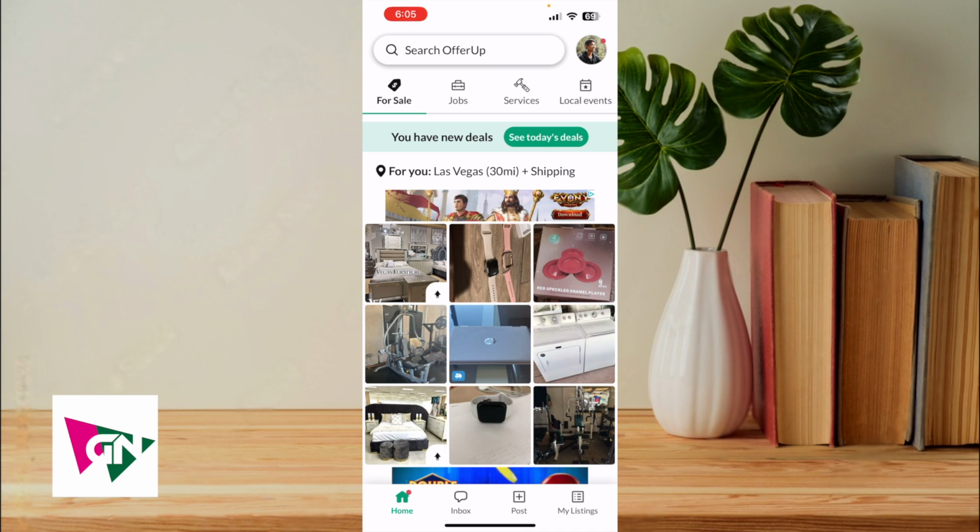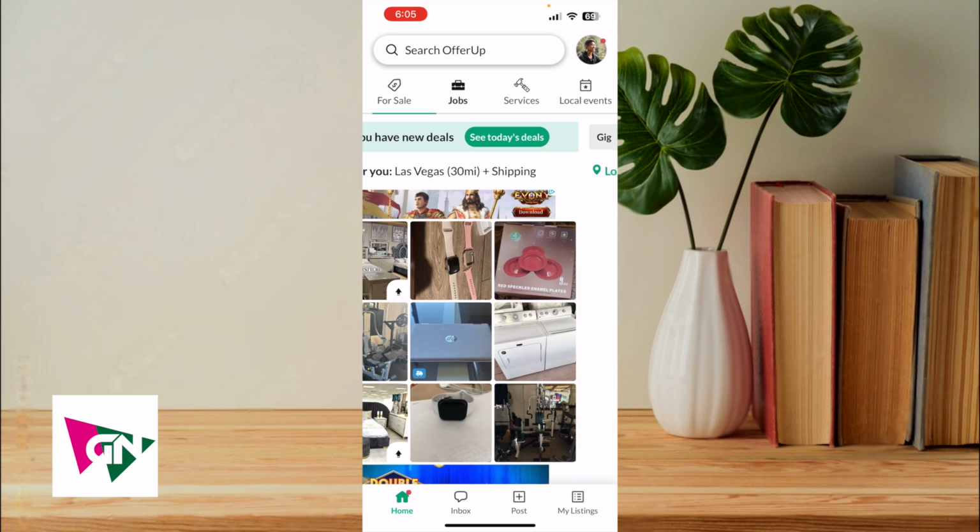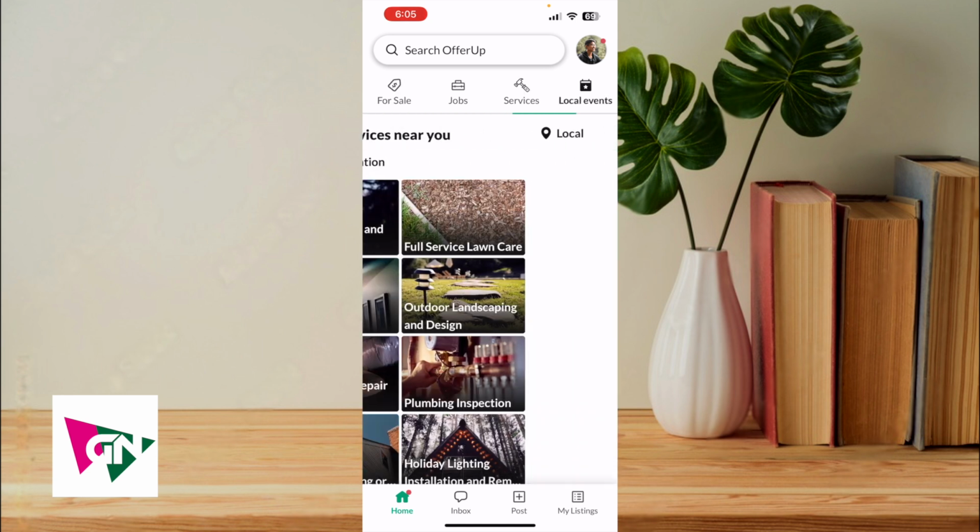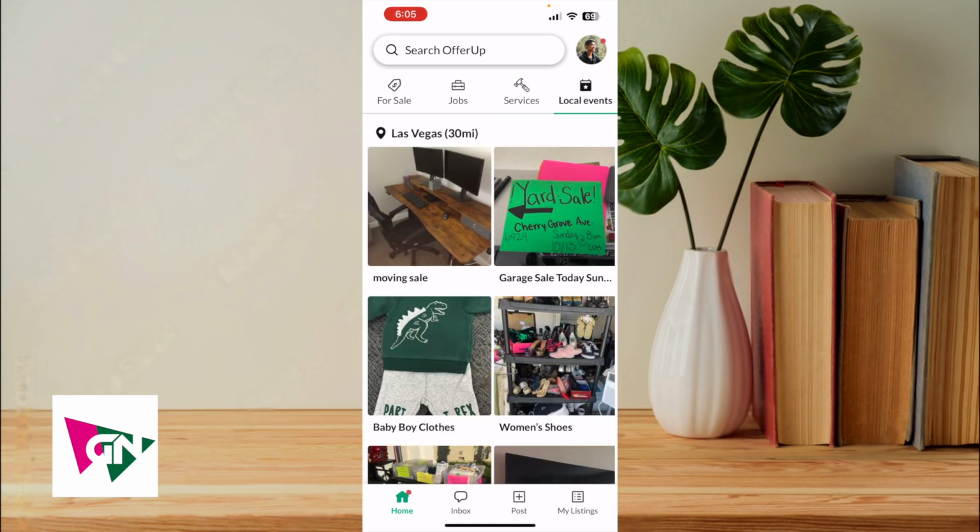Offerup itself tends to introduce new features. Like they have new features related to jobs, services, and local events. I haven't really used these as much, but even so, Offerup, it's an ever-growing app. It's a very popular app. I've had a really good experience with it.